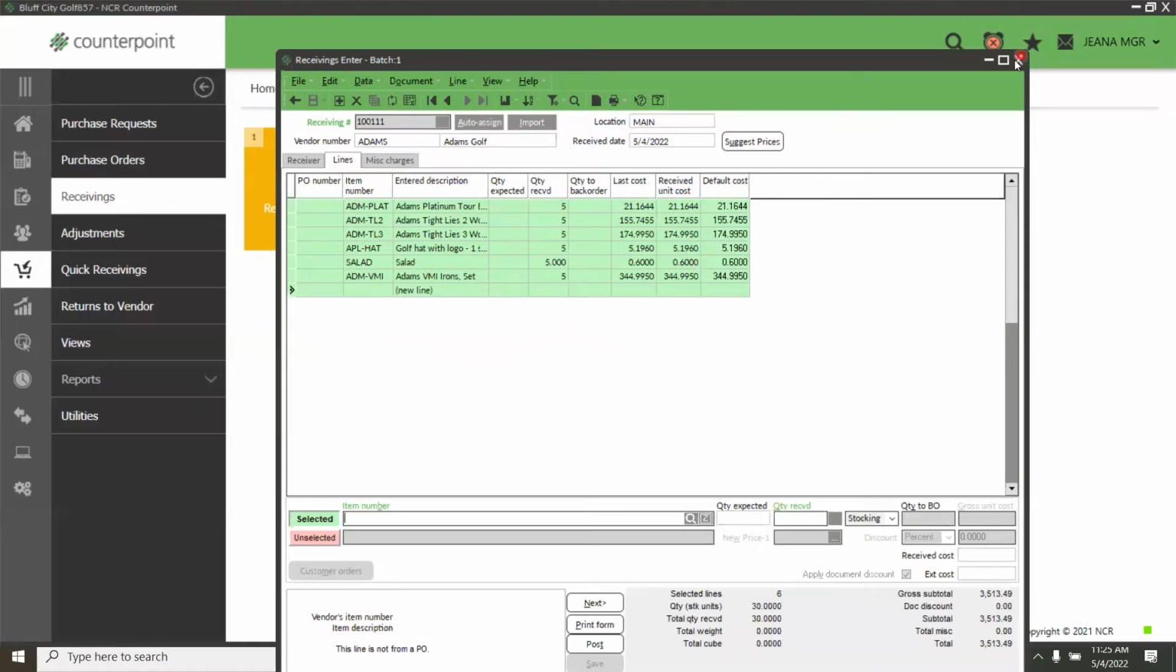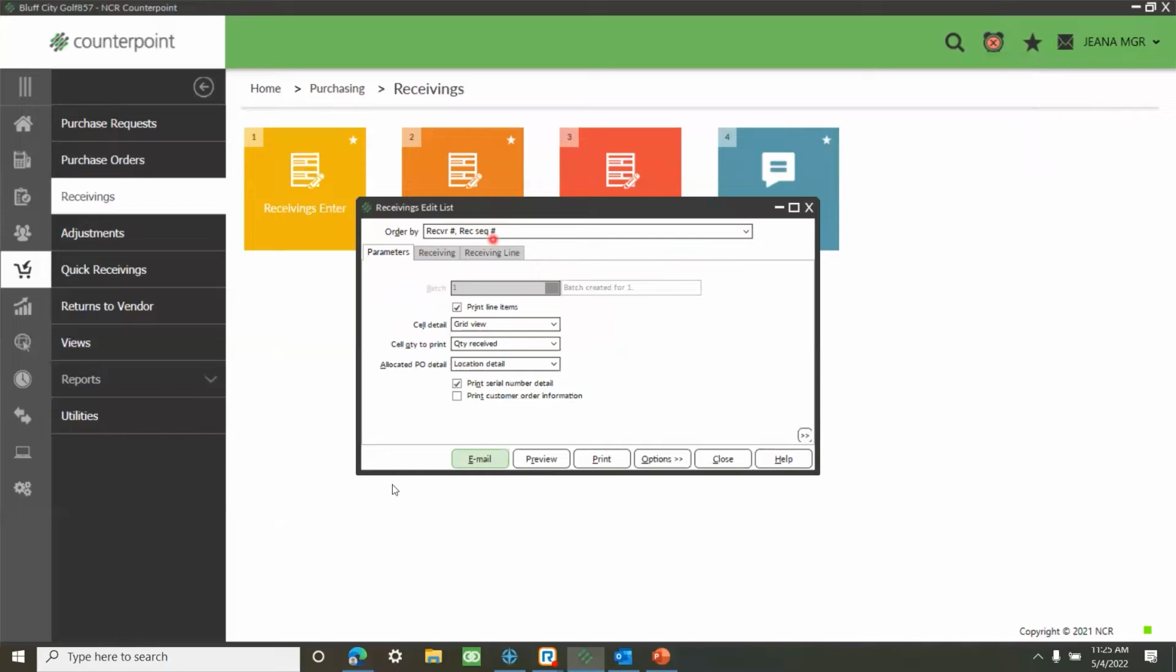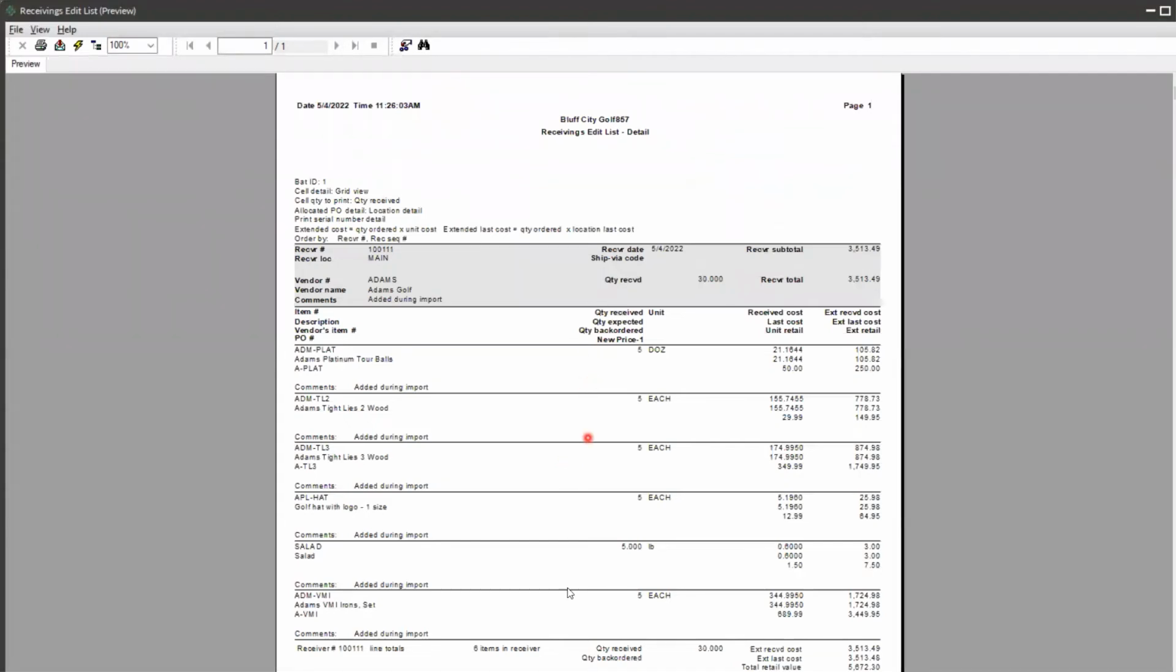Or if you're not the type of person to review through the document, you want to run a report, just come to the edit list. Of course, you can't edit anything here. And when you run the edit list, all you need to do is preview. There's nothing fancy you need to do here. And there is a report of this receiver and the items on the receiver.